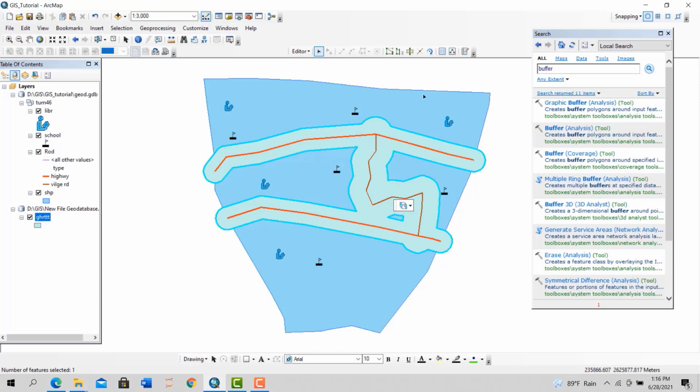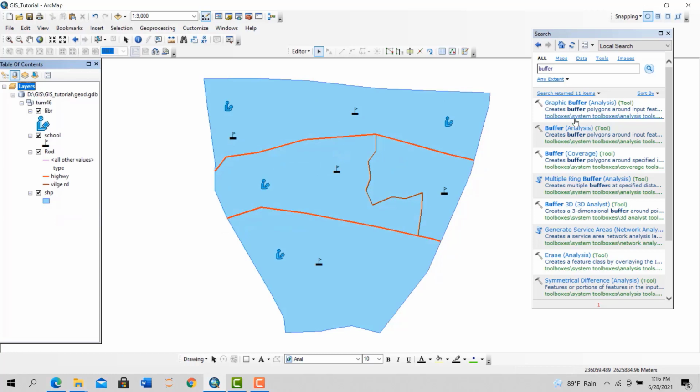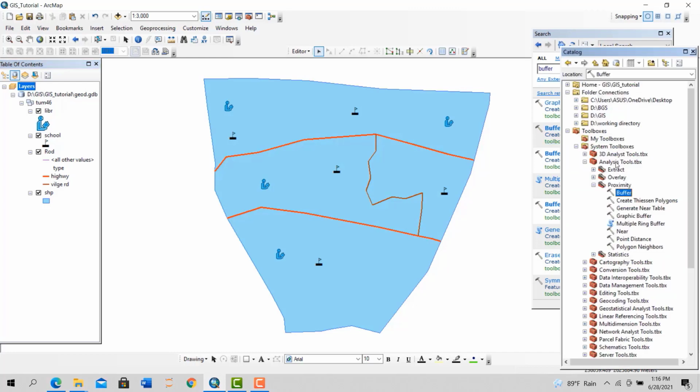Now let's see another buffer method, that is multiple ring. Let's say you want to make multiple buffer zones for one road, maybe for some different purpose. So let's see how I can do that. Remove that. Now we are not going to use this buffer analysis. We're now going to the toolbox. Here you can see this is the buffer one that we have used. Now we are going to use this one, multiple ring buffer.